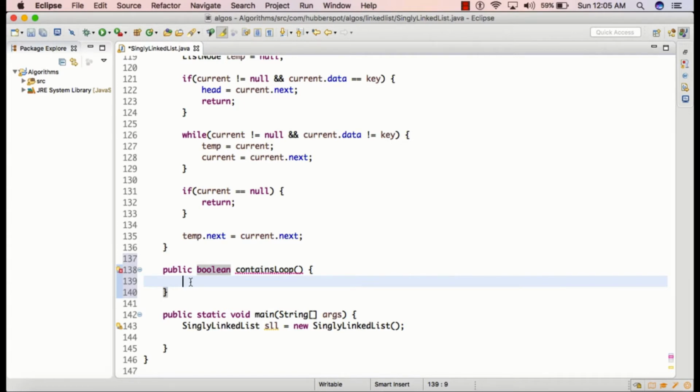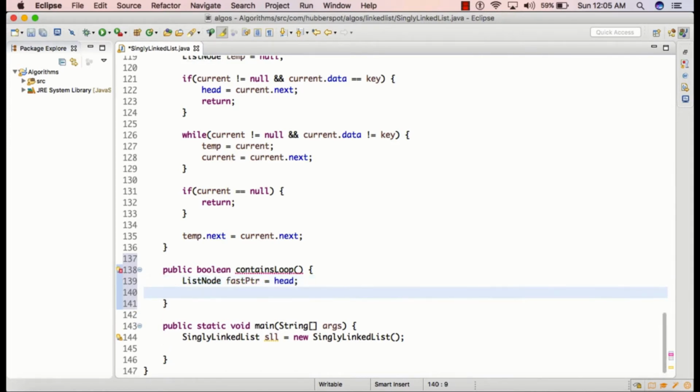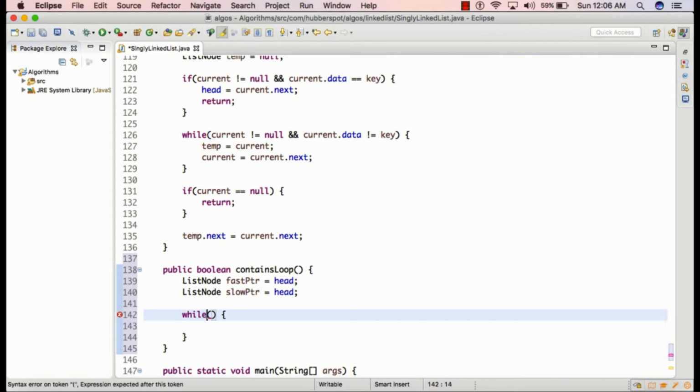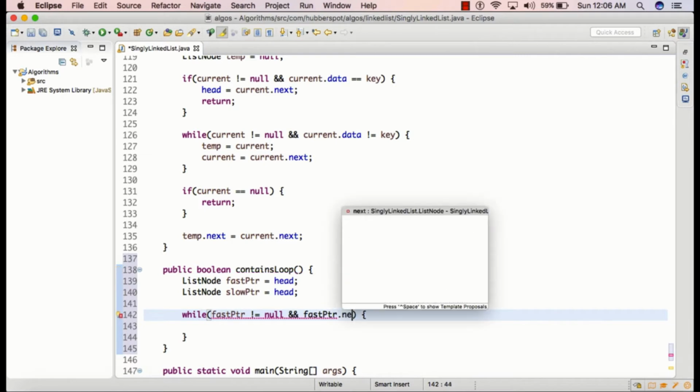So in the first step, we'll create a fast pointer reference variable and we'll assign the value of head to it. In the second step, we'll create a slow pointer and we'll assign the value of head to it. Moving ahead, now we'll create one while loop which we saw in the slide, and we'll provide the condition as fast pointer should not be equal to null and fast pointer next should not be equal to null.